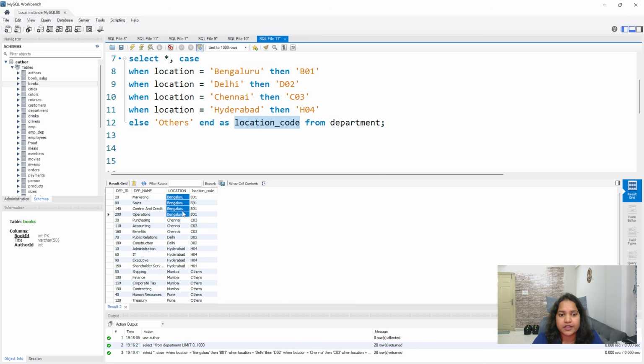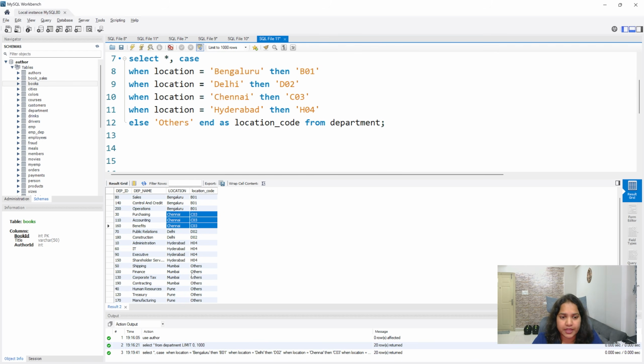Inside this, if the location is Bangalore, then I'm seeing B01, which is this one. If it is Delhi, I'm seeing D02. If you see here, D02. For Chennai, I'm seeing C03. For Chennai, C03. And for others like your Mumbai and Pune, it is showing as others. Okay, so this is your case statement.